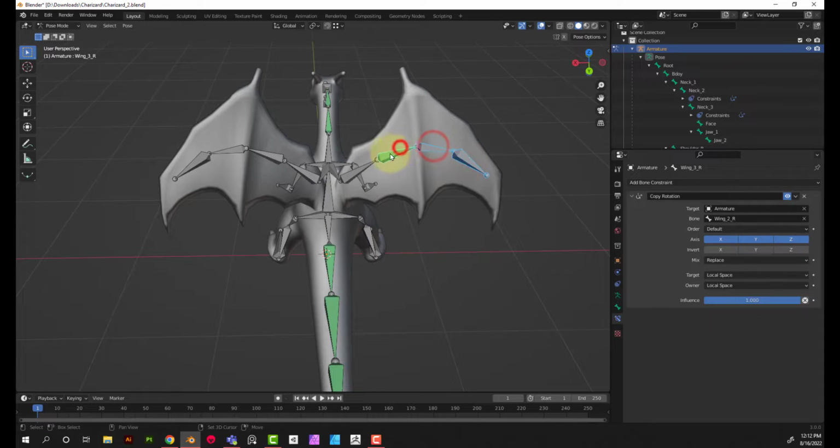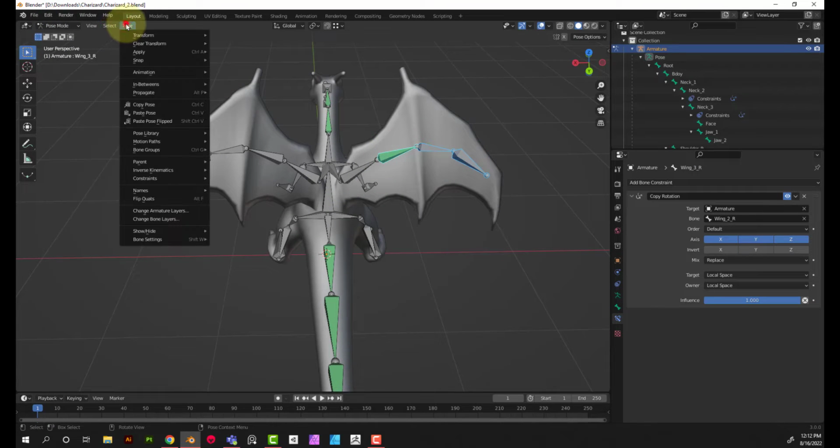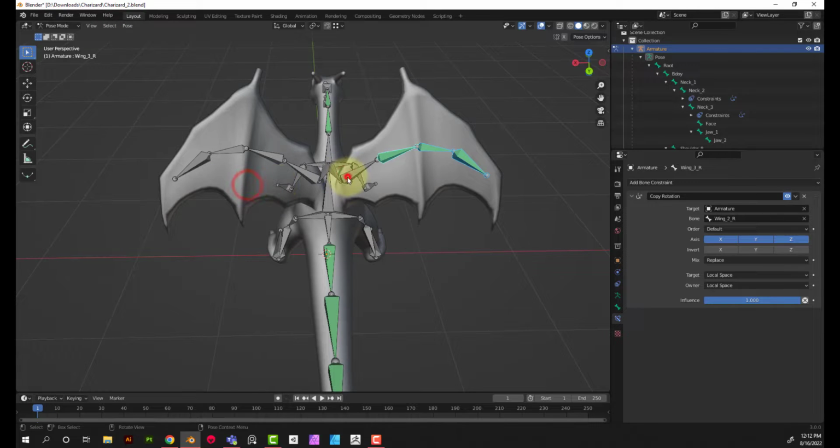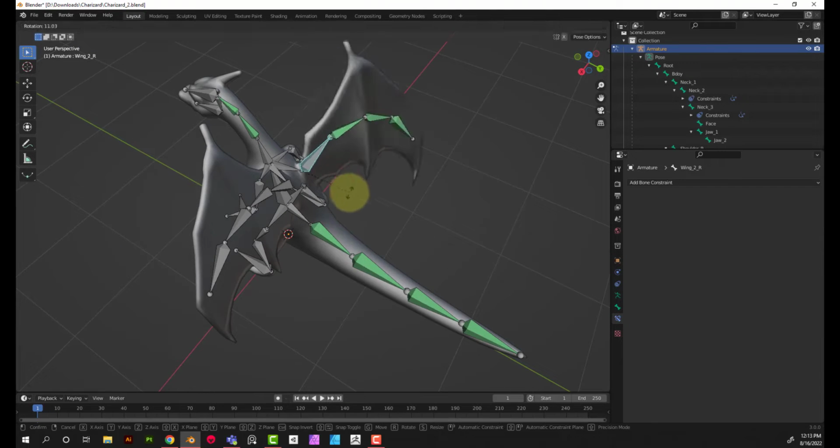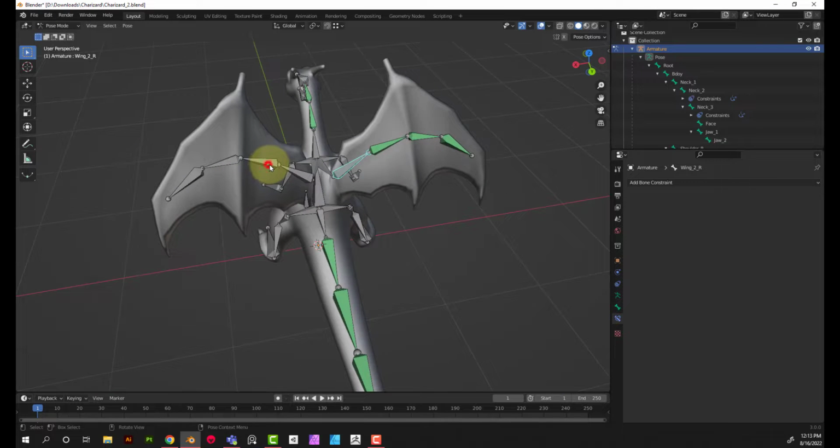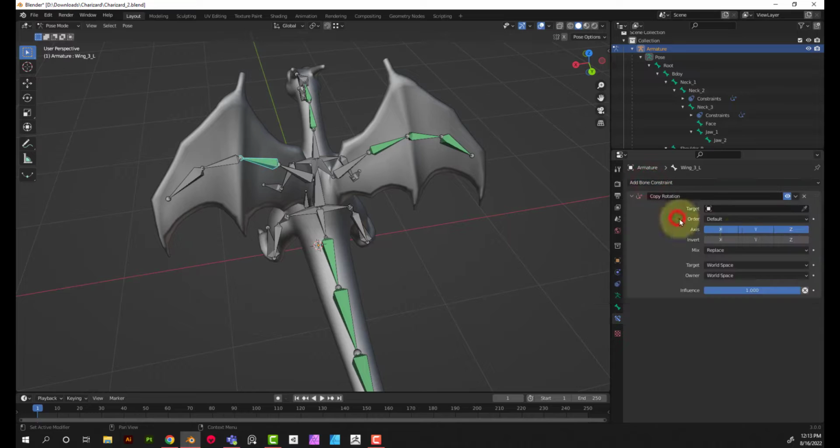And then select these additional ones, go to Pose, Constraints, Copy Constraints. And let's go ahead and just test this out. It looks like it's working pretty well. Yeah. So repeat the process over here.